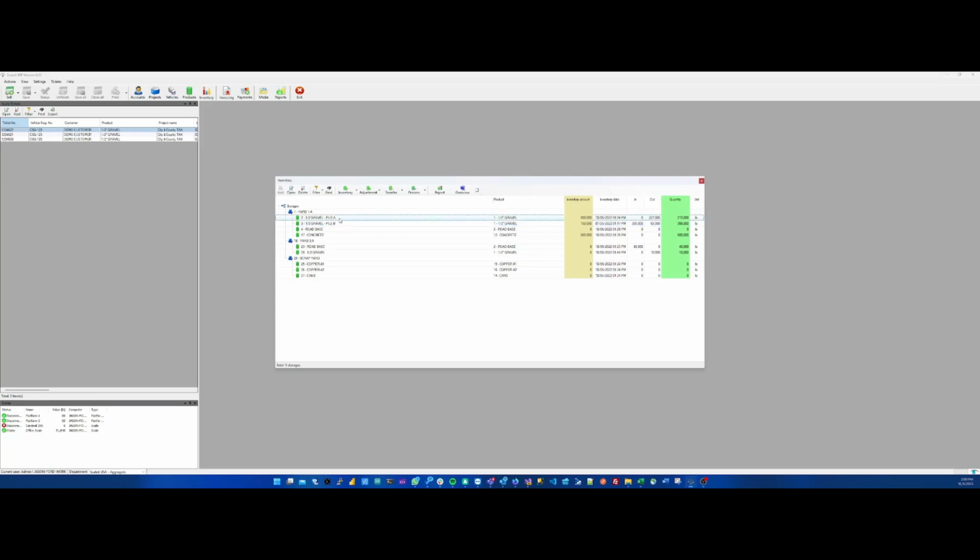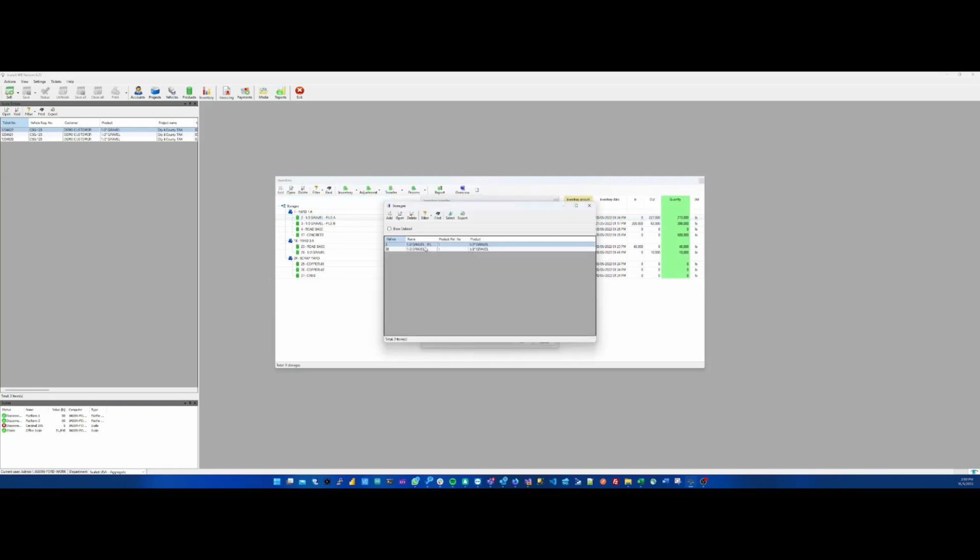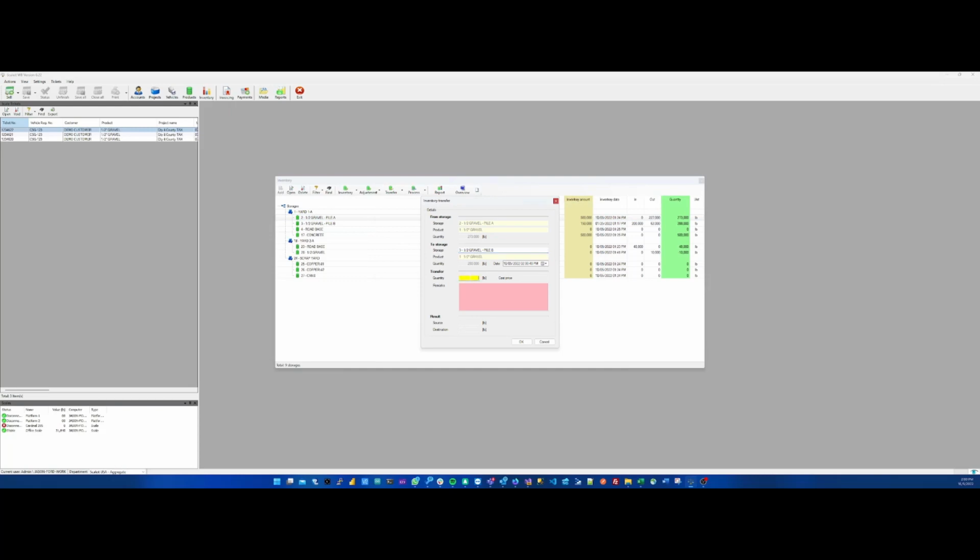Now, as I mentioned earlier, you can transfer inventory, so from pile A to pile B. So I'm going to go ahead and transfer. Let's go ahead and do one from A into B. And we're just going to transfer 50,000 pounds. Demo. And OK. And we reduced pile A and added it to pile B.